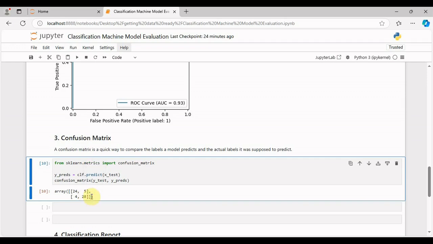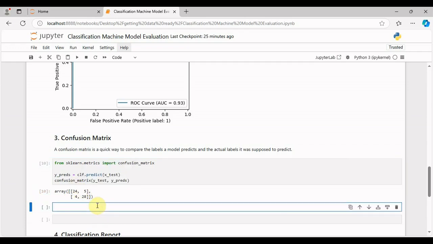And the second row corresponds to our actual positives. And here you see there were 4 false negatives, meaning that there were 4 times the model wrongly predicted negative when it was actually positive. And this 28 is the true positives, which means that there were 28 times that the model correctly predicted positive. We can do this another way using sklearn to make it look more visually appealing.